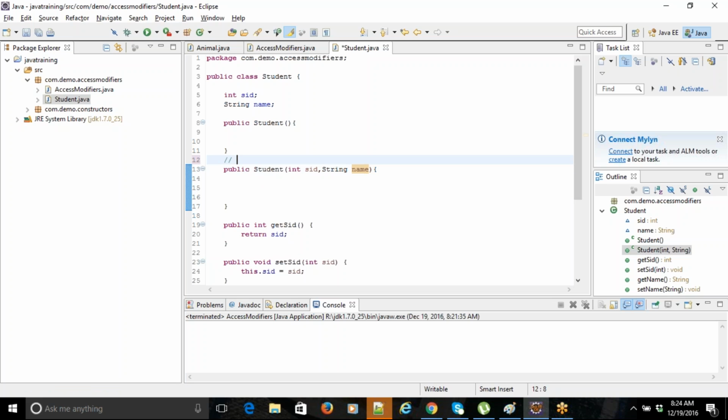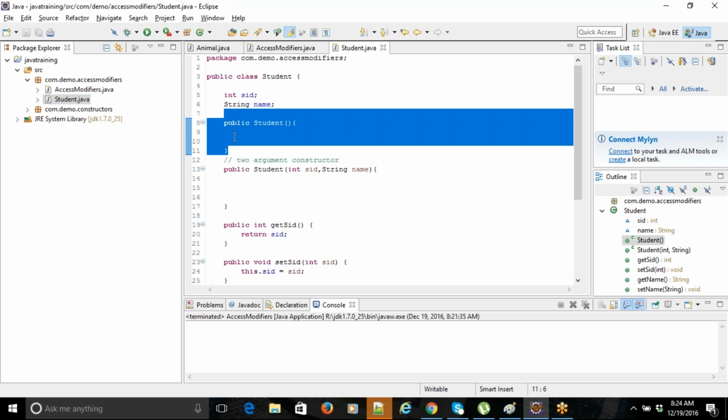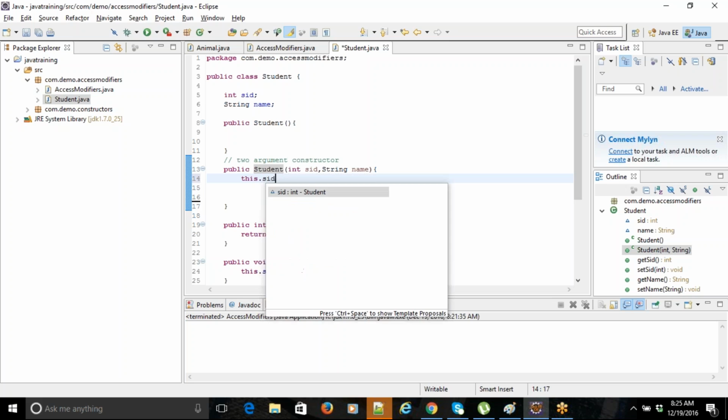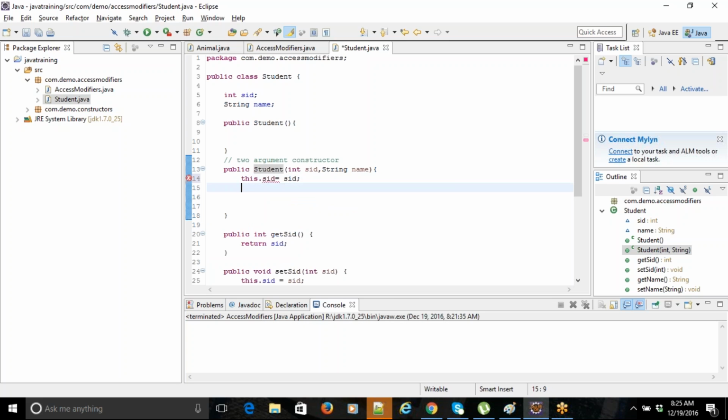Now I am creating a 2 argument constructor. By default, the no-argument one is provided by the compiler; even if you don't write it, it is provided. I'm going to create another constructor. Can you observe the same method behaves differently? Now let me complete the code and I will show you what I'm doing here.